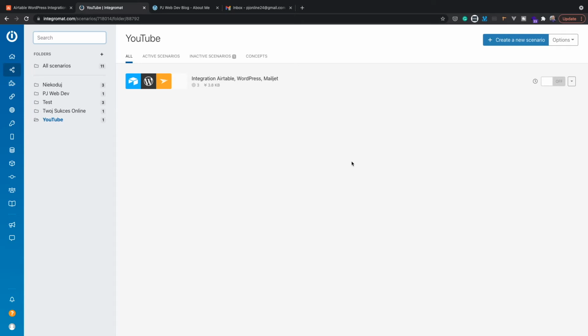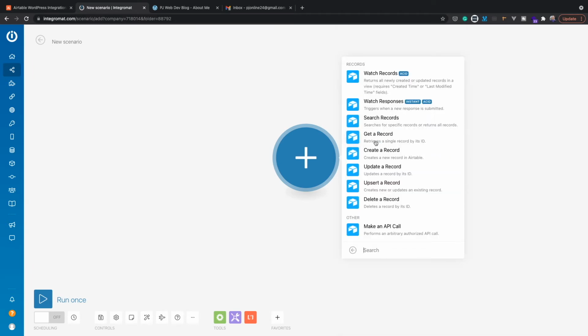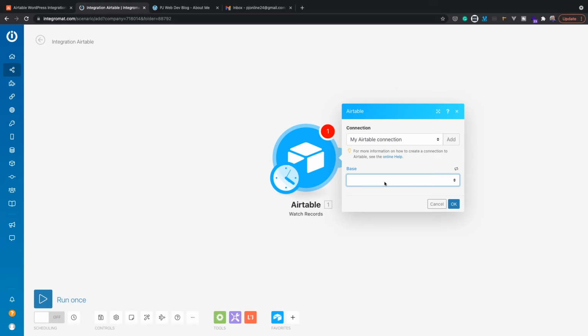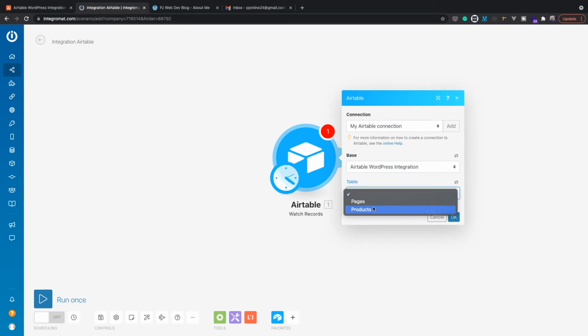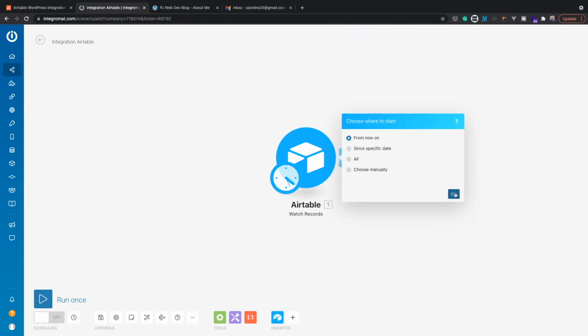Okay, so let's start building our new scenario in Integromat. So again, we're going to choose Airtable as our first module and watch records. We're going to choose the same database, and this time our products table, modified time as a trigger field, and name as a label. We click OK. Yes, we want to watch for our updates from now on.